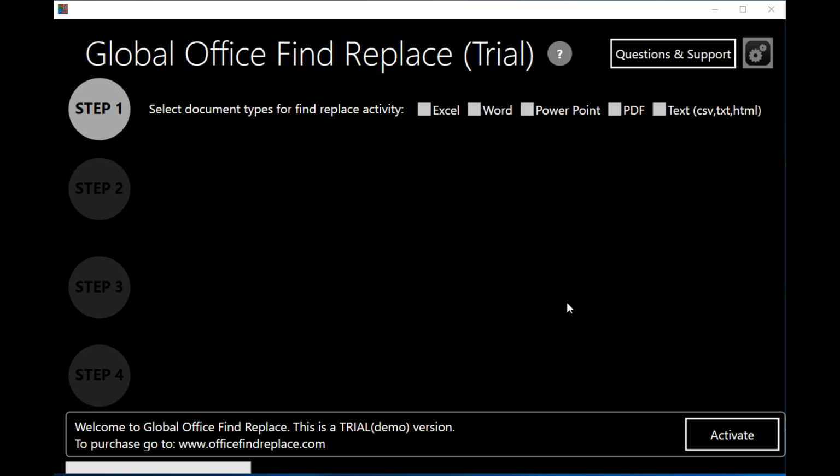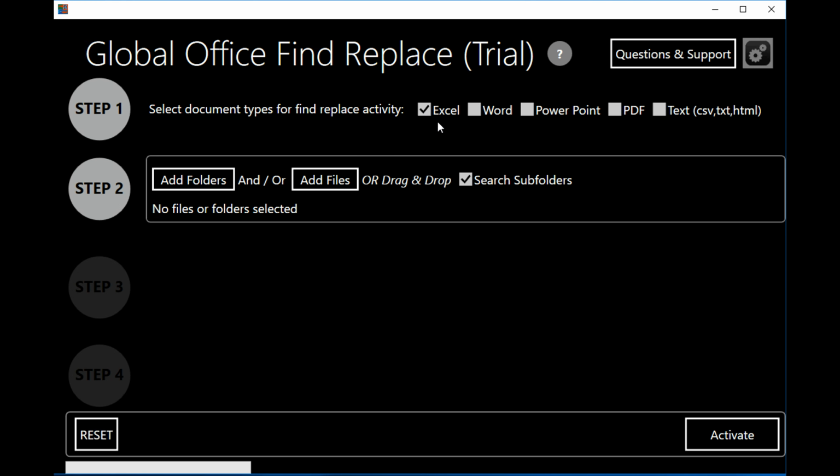So the first thing I'm going to do in our software is to select the types of documents that I want to work with. So in our case, we have an Excel document, we have a Word document, and we have a PowerPoint document. The next thing I need to do is tell the program where my documents are located, and there are a couple of different ways of doing that.